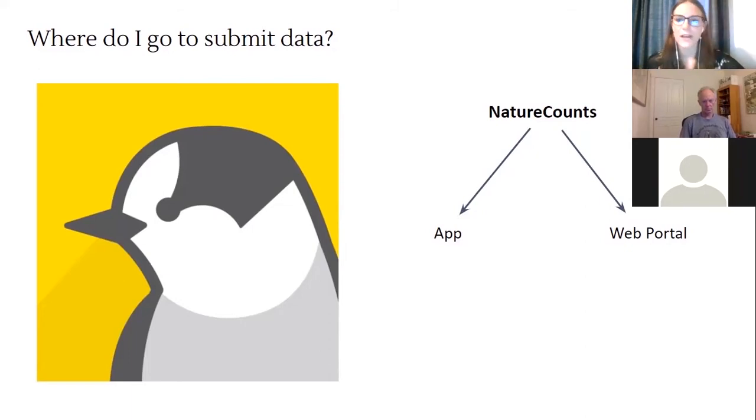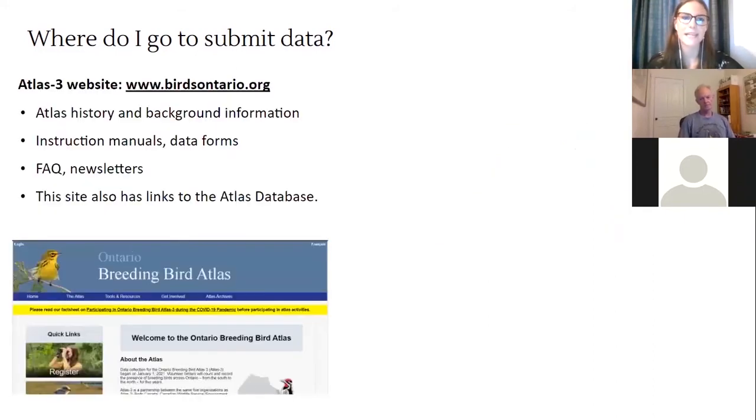If you want to submit through the web portal, it's still on Nature Counts. This is where things can get a bit confusing for some. There are actually two websites.